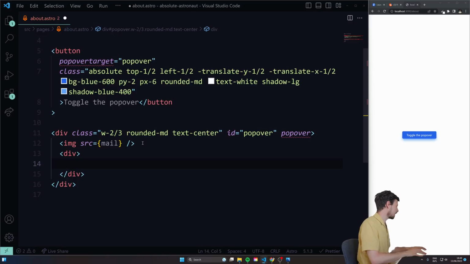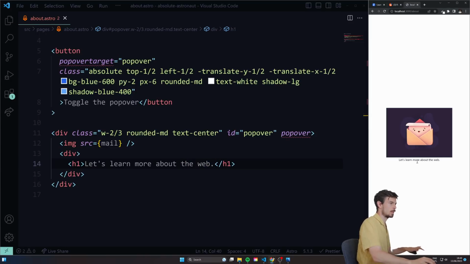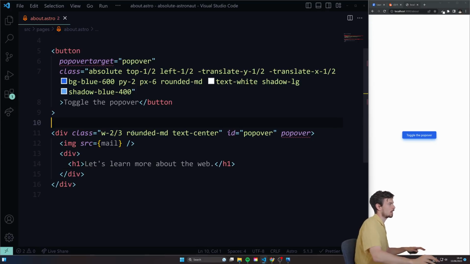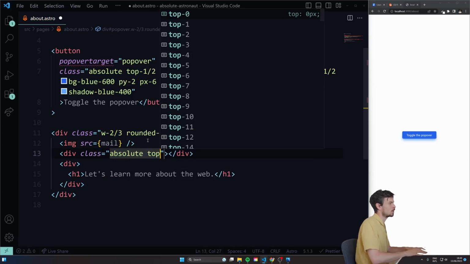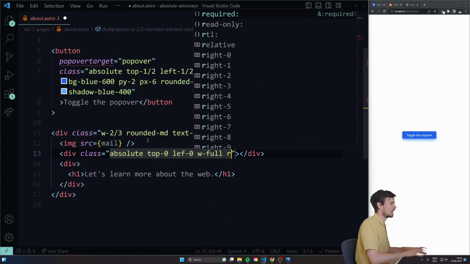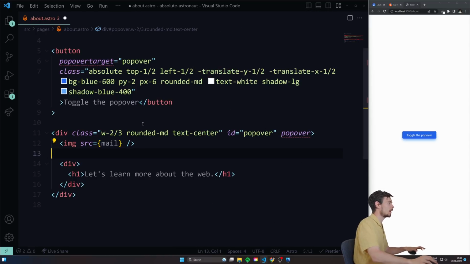All right, so we got that, and then I'll do another div and add some text in here. We'll do an H1, I'll say let's learn more about the web. There we go, that's looking good. Now you might be wondering, Ed, cool, but don't we need a div to also do the background? Because we'd need something like this before, right? You do a div and add a position absolute to that, top 0, left 0, make it full width so you can add a background of gray to it. But you don't need that anymore.